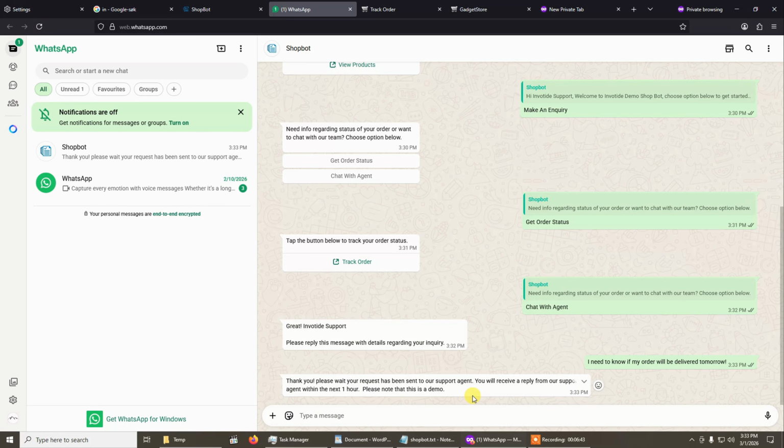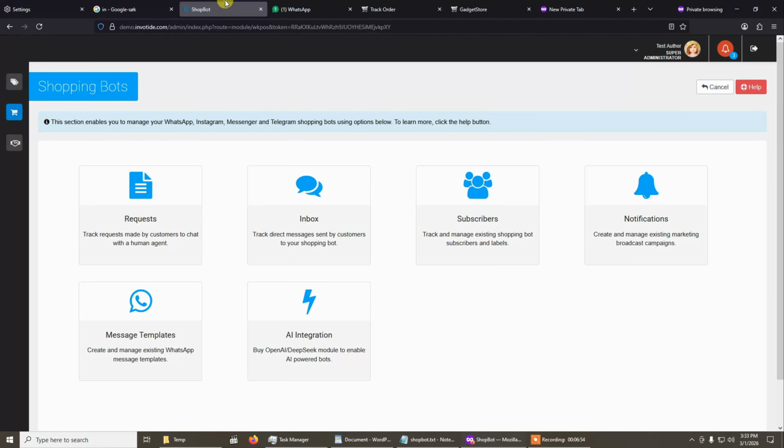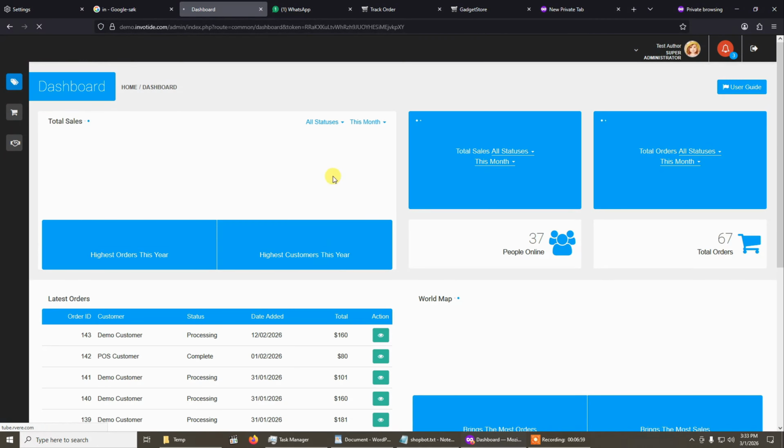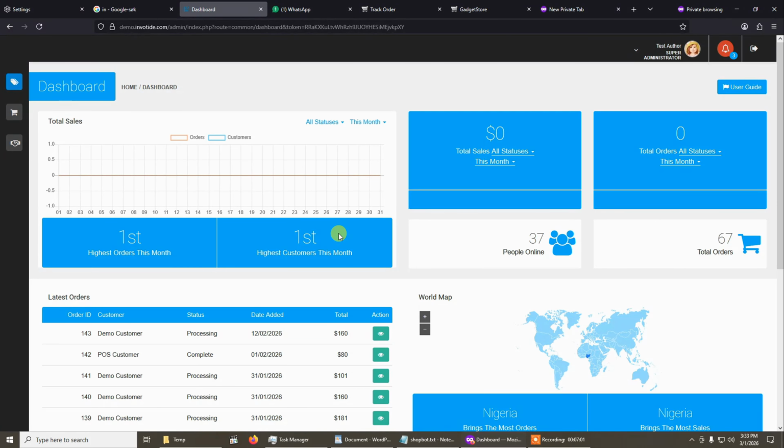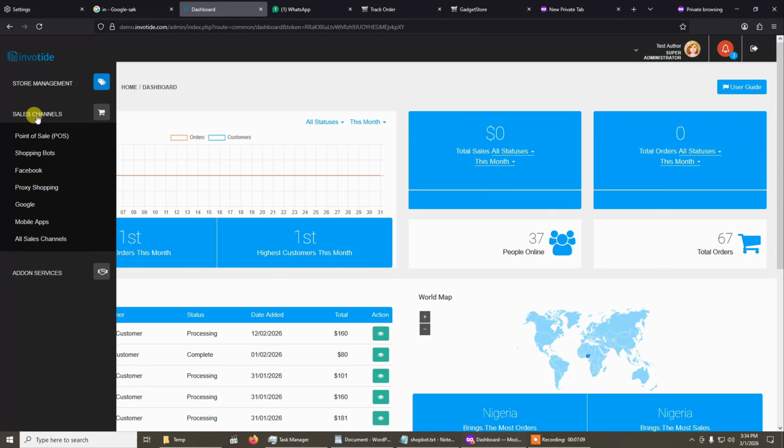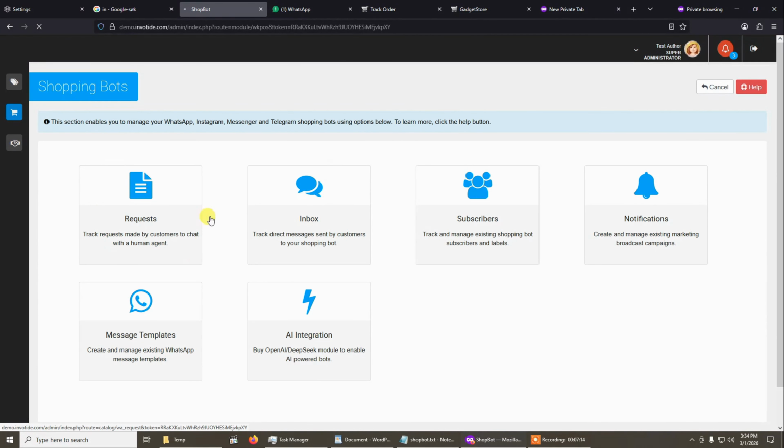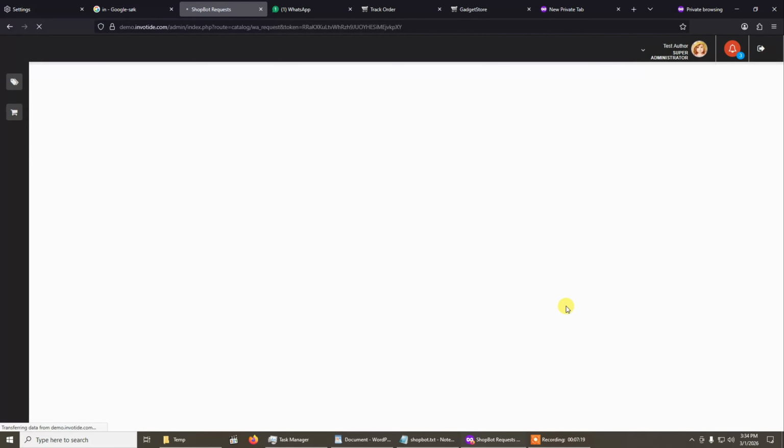So what we do now, immediately a customer sends a chat request, we can access this chat request by coming to the store admin panel. So let's say we are currently in the store admin panel dashboard. To access this request, we navigate to the sales channel section and select the shopping bots option. So here you see this option that says requests. We go ahead and select it.